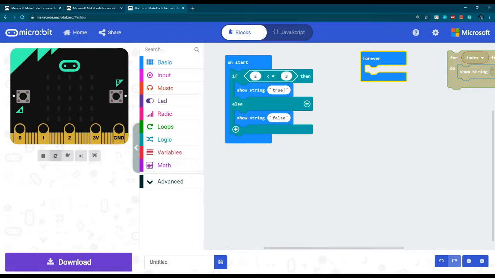Then if it is true, it runs the block inside the first space, or if it is false, it runs the block inside the second space. So let me change this one. Is 5 greater than 3? No, false. Then it shows false. Okay.